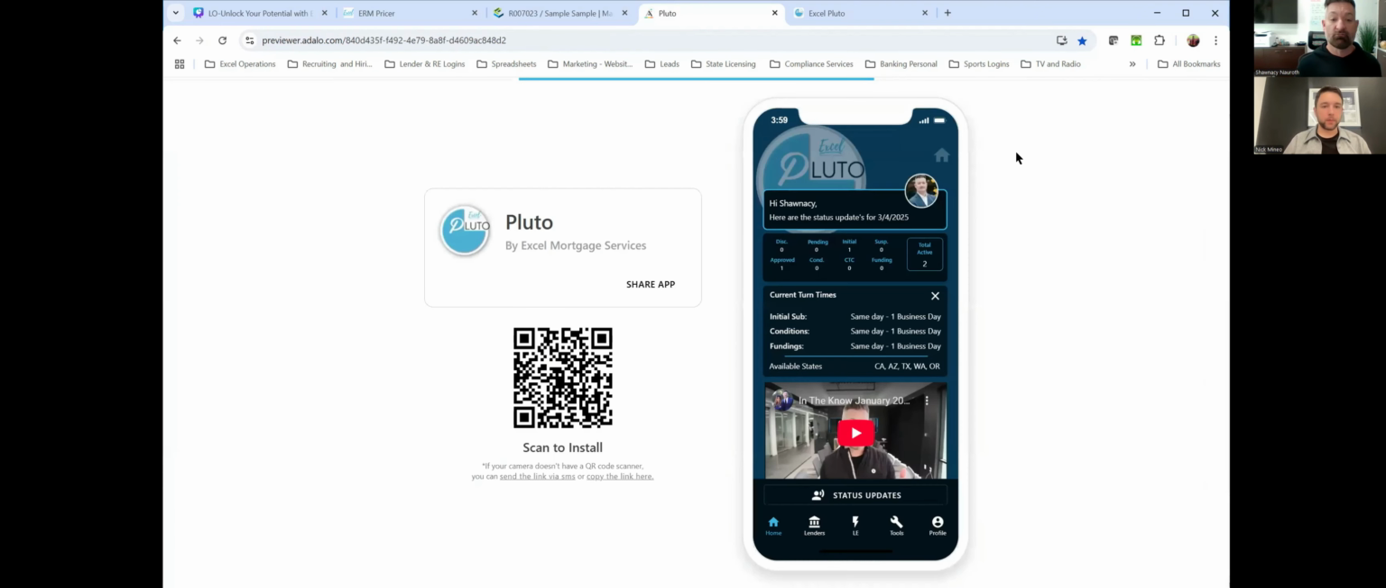Let's go on to PLUTO. So PLUTO is an app that we created. Again, it's completely proprietary to us. We created it ourselves.